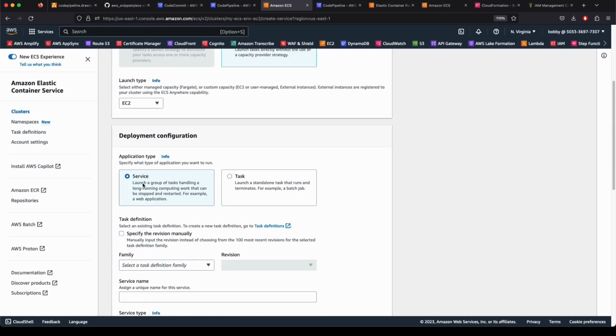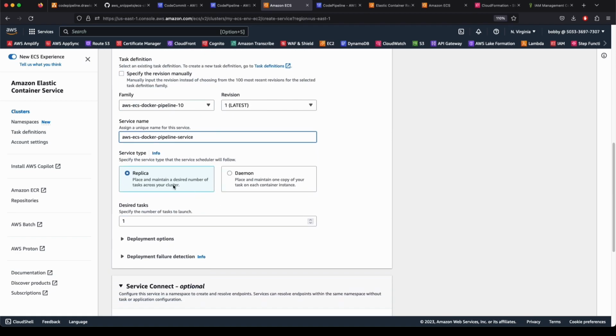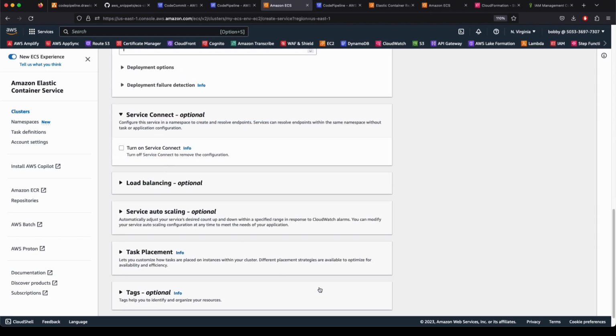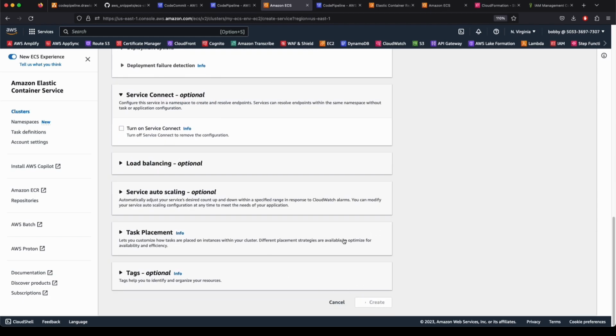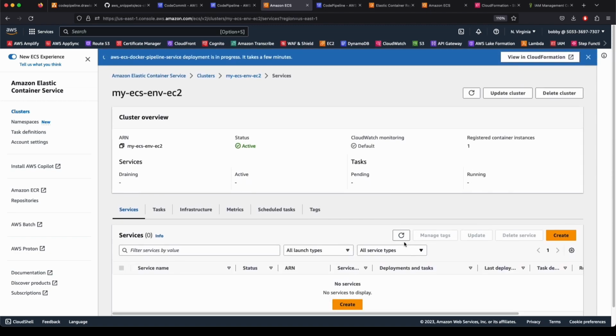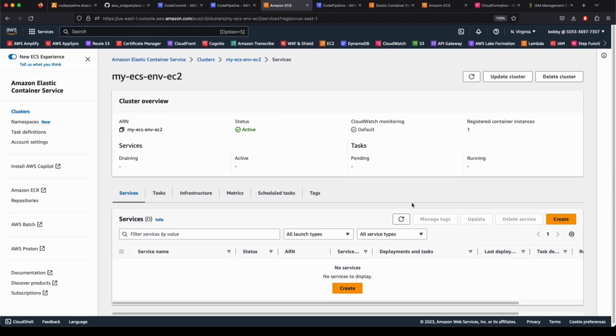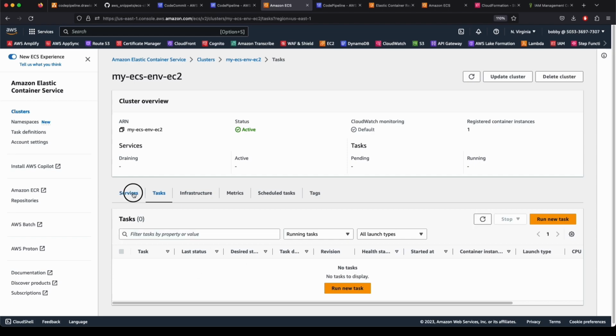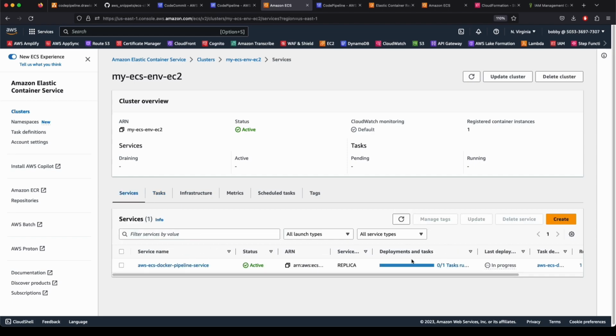So this is EC2 and your service, and it's going to be your ECS Docker pipeline 10. So this is what I've just created, and select this one, and the service name is going to be something like service, and the replica desired task is only one, and that's pretty much it. Go ahead and create a service. So you're going to wait for some time again. Okay, so it's going to create our service and it's going to launch our task. So just wait for some time.